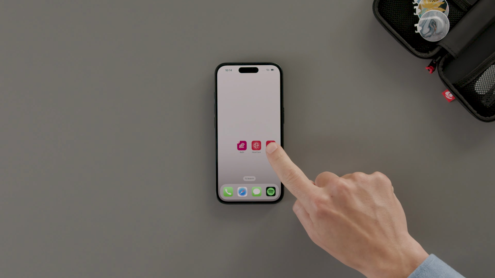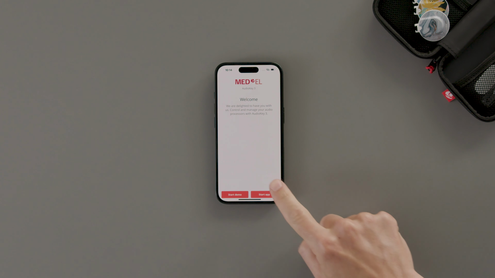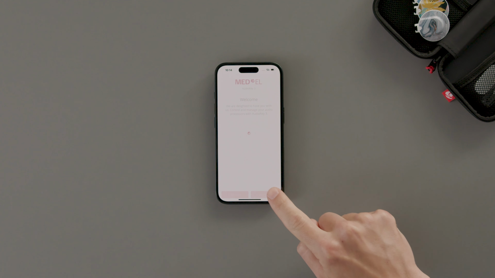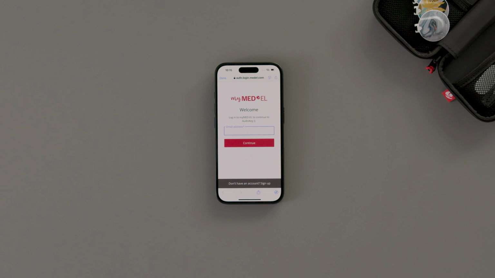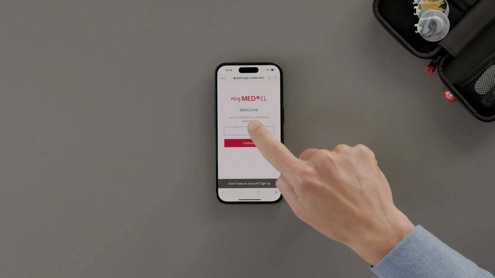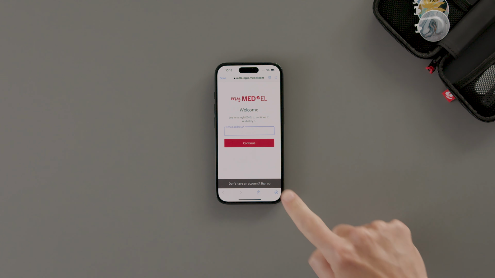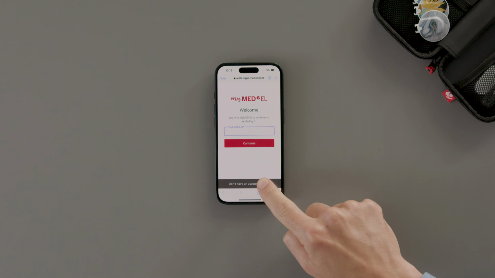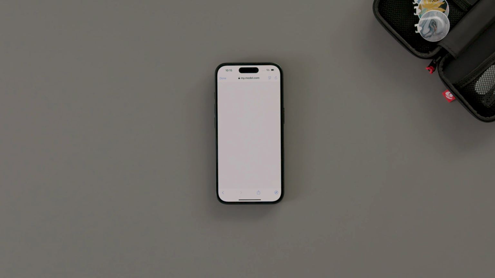Open the app and tap Start. You will be taken to the My MED-EL webpage. If you already have a My MED-EL account, enter your login credentials. If you don't have an account, tap Sign Up at the bottom.